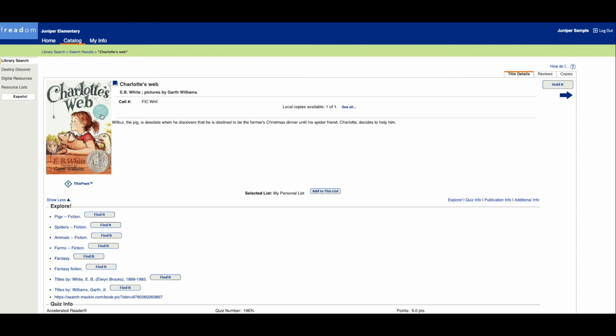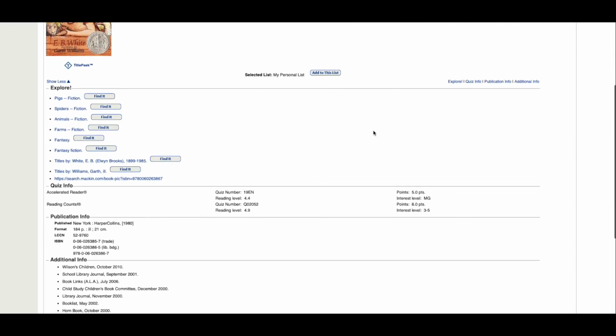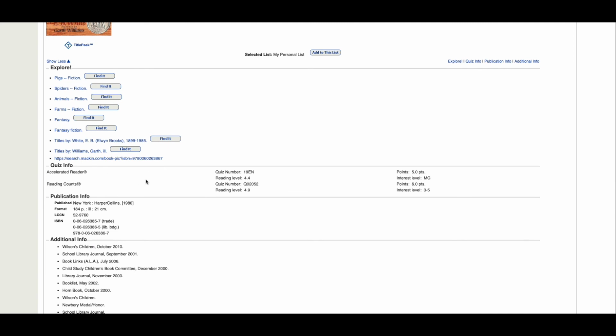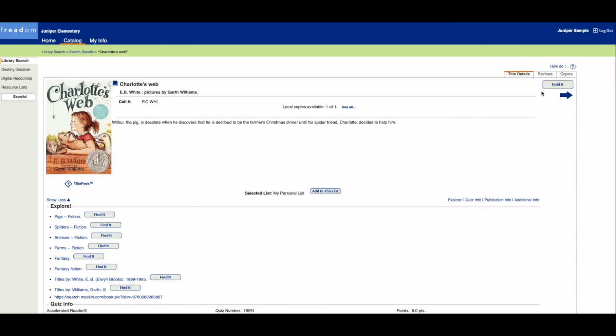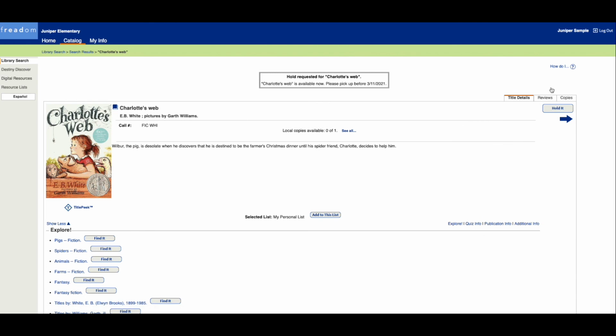The Title Details page has lots of information about a book, including how many copies are available, a summary, and reading level details. To place a hold on the book, click on the Hold It button. If a copy of the book is available, you will see a message letting you know that the book is ready for pickup.